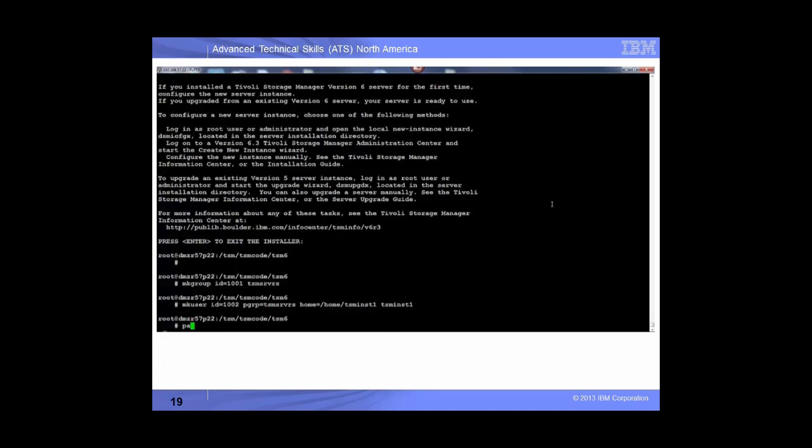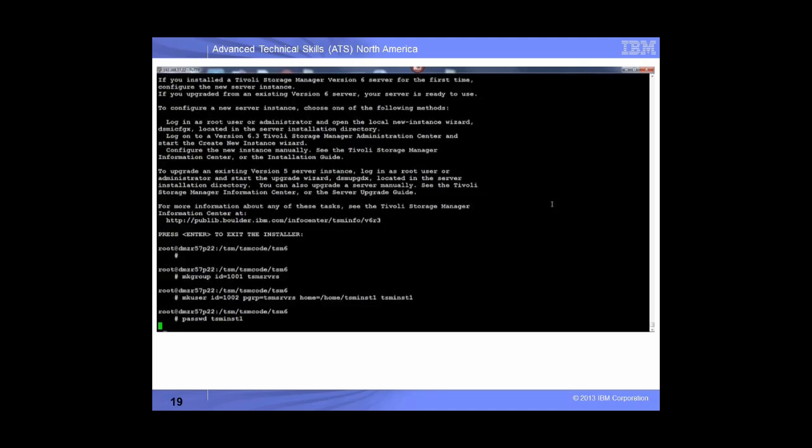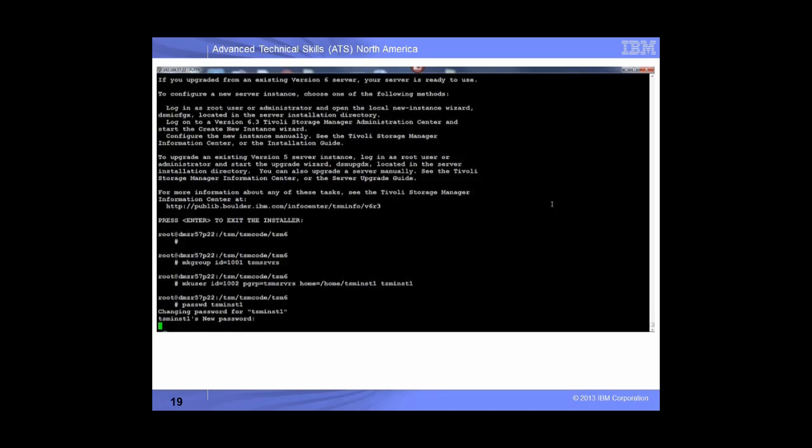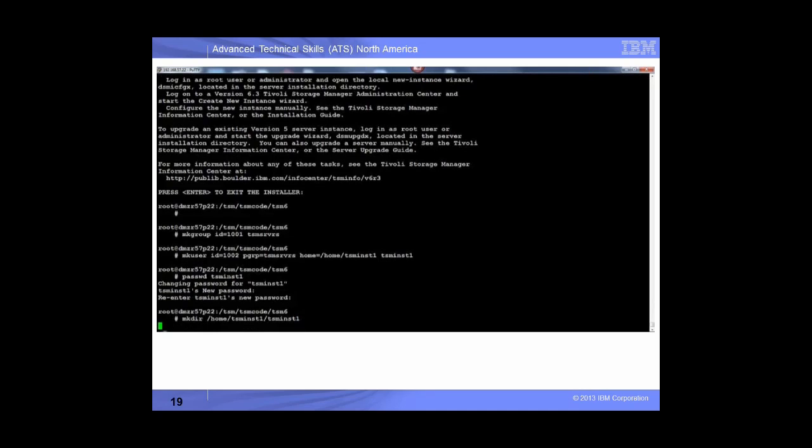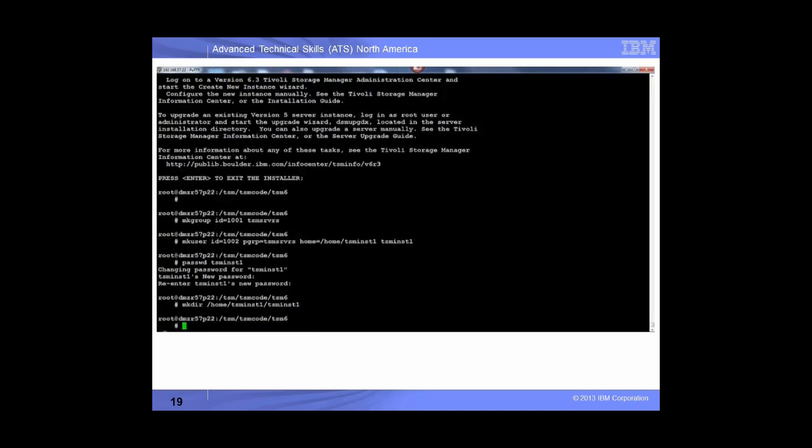Then once the user is created, we're just going to go ahead and update the password to that user so that we can log in. So to enter a new password, verify it. So now it's done, we're going to go ahead and create the instance directory for this user. The instance directory is actually going to be where your configuration files are going to reside for this TSM instance. So for example, your dsmserv.opt file will go in that directory.